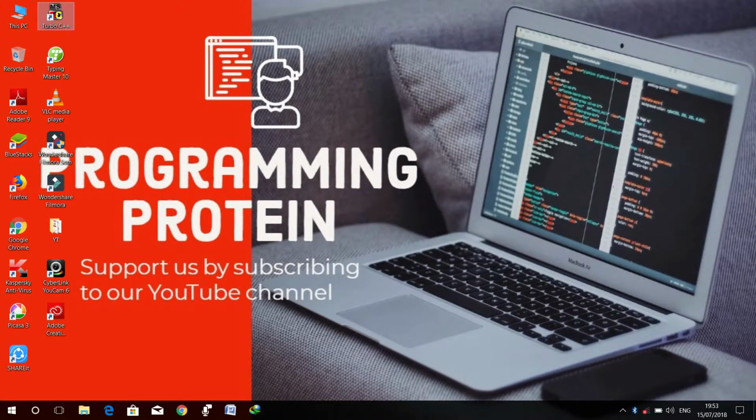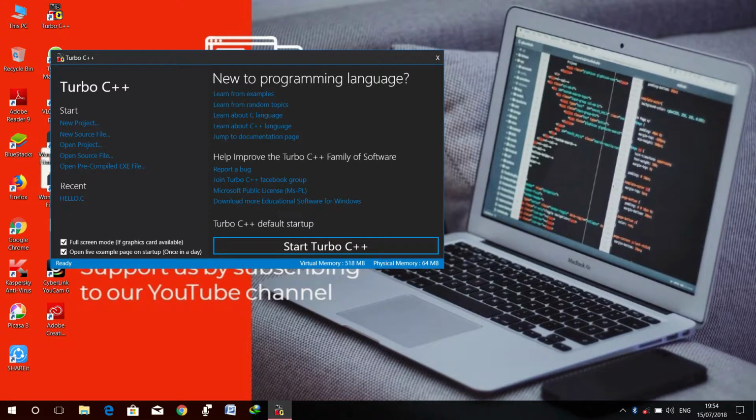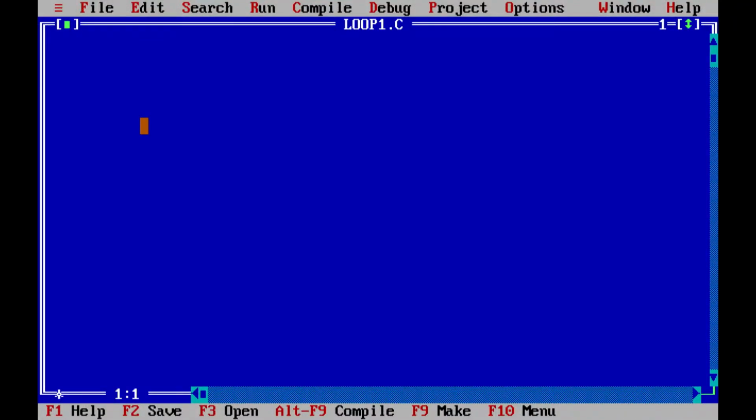So first of all, let's open our compiler and see what is the problem of today's tutorial. Today's tutorial is going to be a little tough but very interesting. So first let's look at the first problem. The first problem is that we have to make a code to check whether a given number is prime or not. That means a user enters a number and we have to check whether it is prime or not.